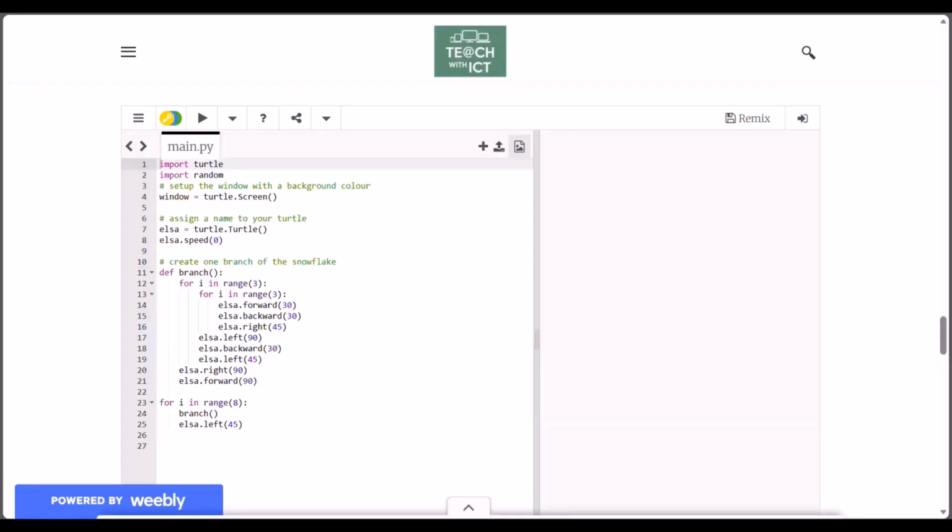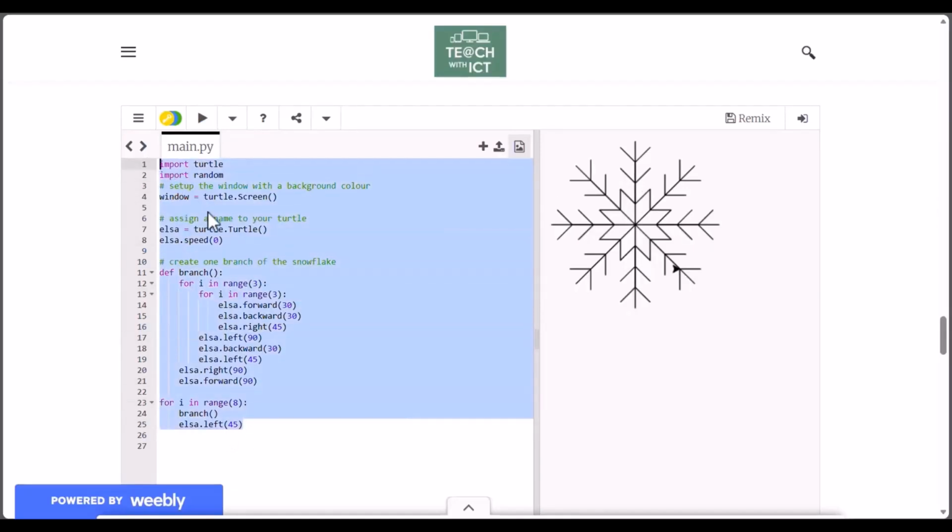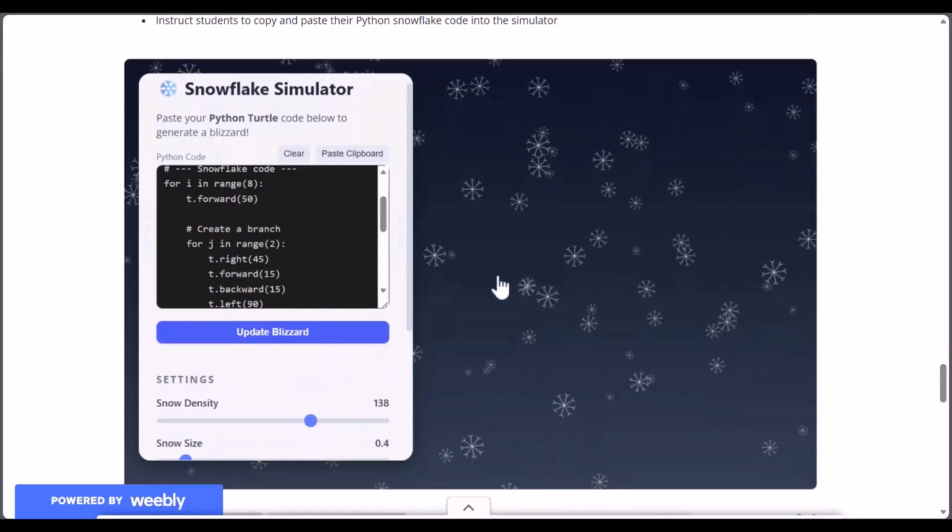Want to turn your Python code into a winter wonderland? Here's how. First, you need your snowflake design. Copy your Python turtle code. Then, head over to the simulator.